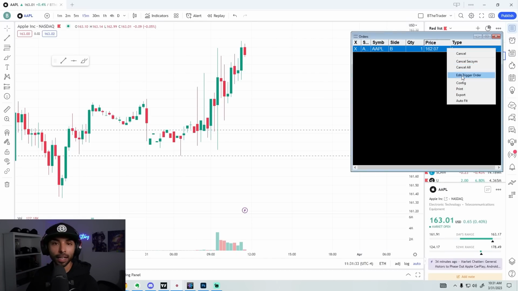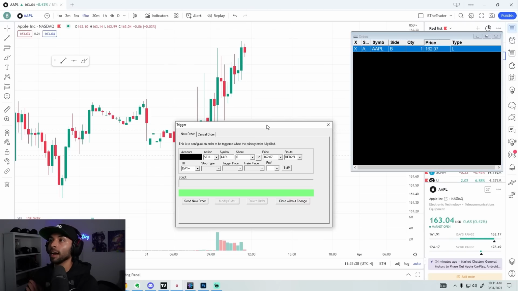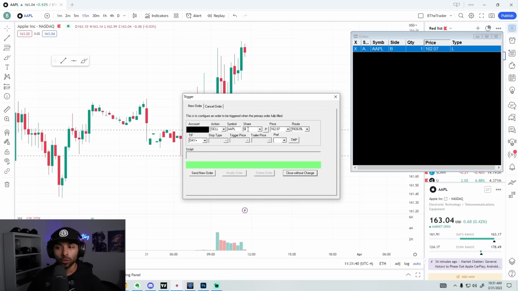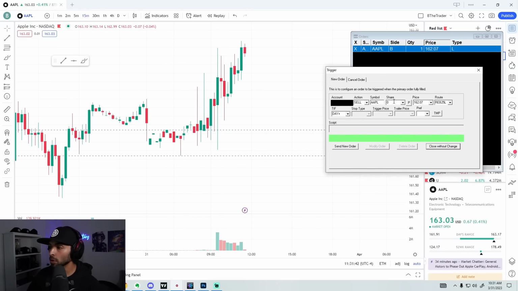You right click it and you'll see Edit Trigger Order. I click Edit Trigger Order and this window pops up. As soon as this window pops up, I like to put position. That just means, in this case, one share. When it's executed, it'll immediately make a new order with that position, one share. I then want to do a stop range order.